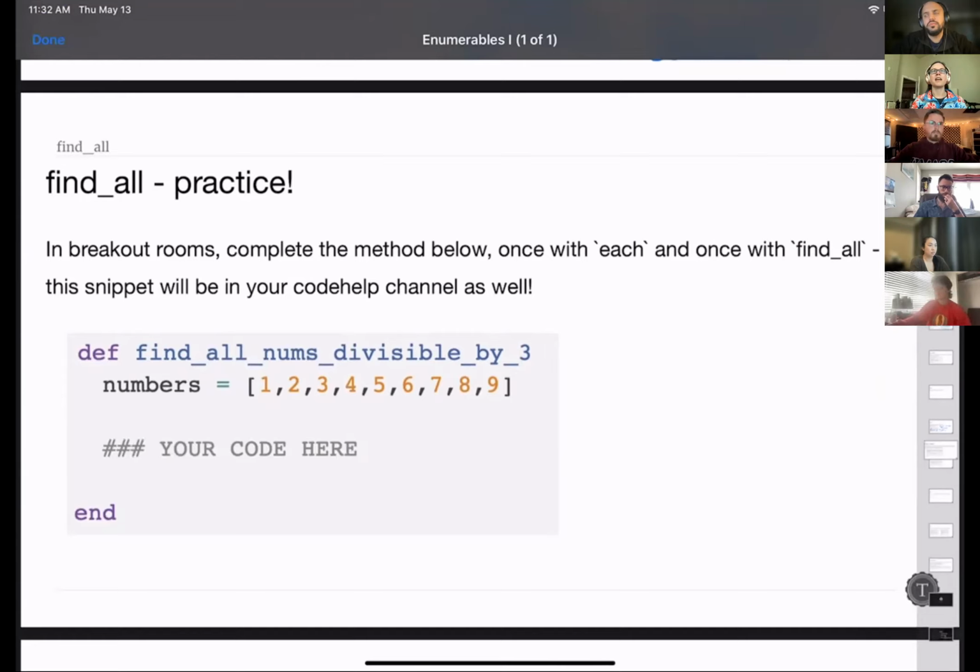Let's see. I wonder if I uncheck this allow to return to main session. We're going to try it. Okay, I will see y'all in 10 minutes.